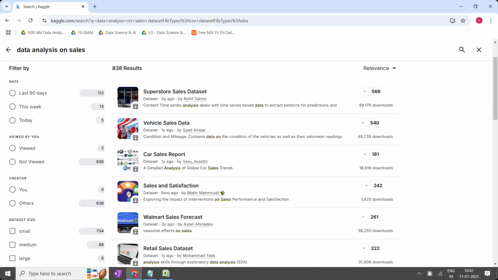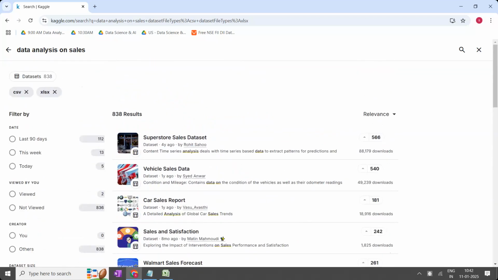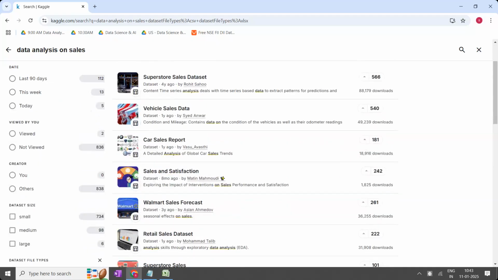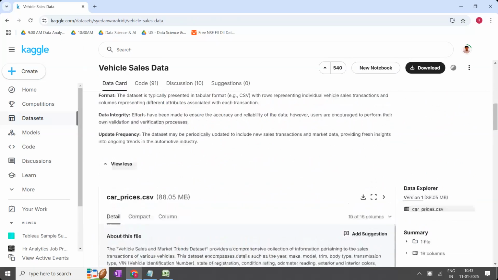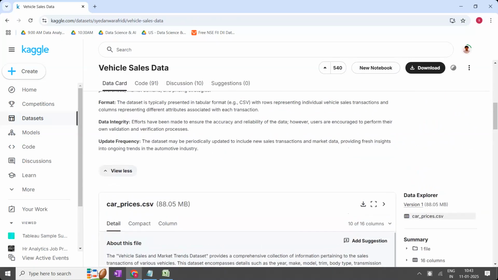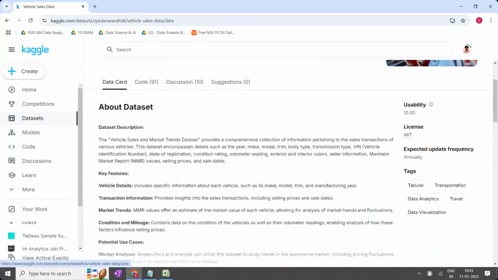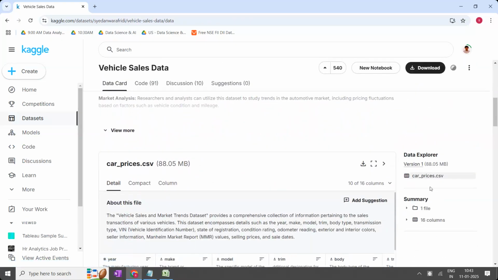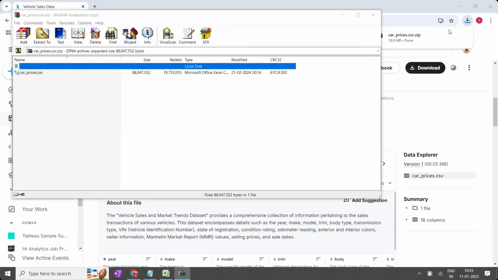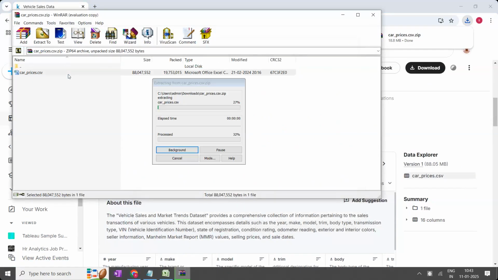Okay, my point is very simple. Now here, see, these are all the projects which are available. In this, for example, vehicle sales data. Here, see, the project description is there, the data is there, and the project file. Along with the data set, you'll get the CSV file. Click on download and the file will be downloaded and available in your downloads folder. Once it is downloaded, just open the file and observe the data.